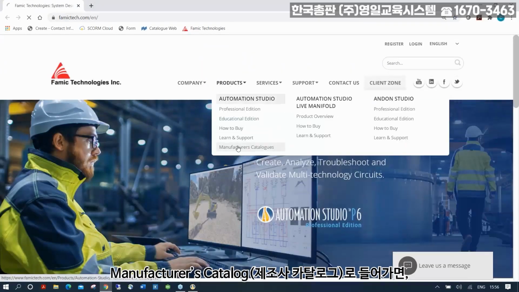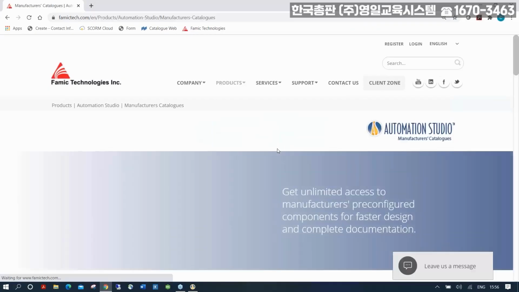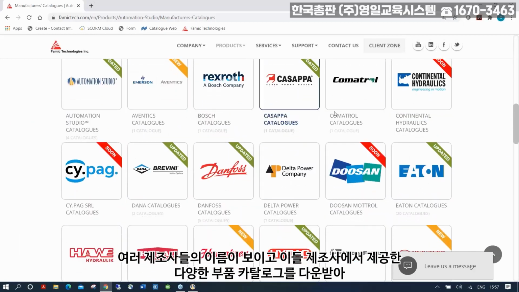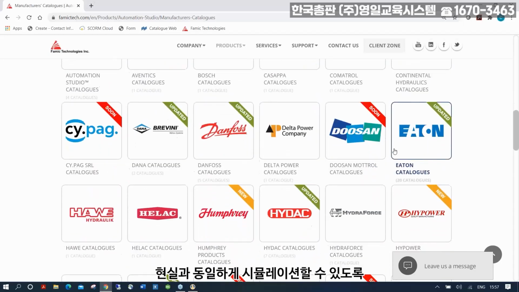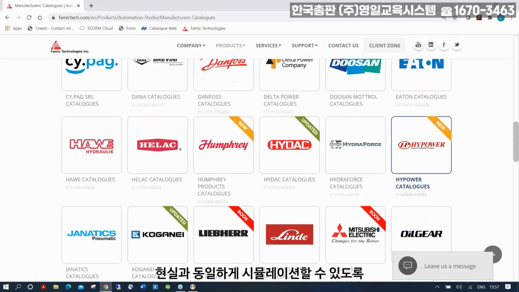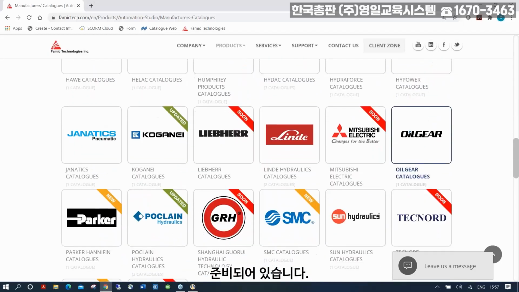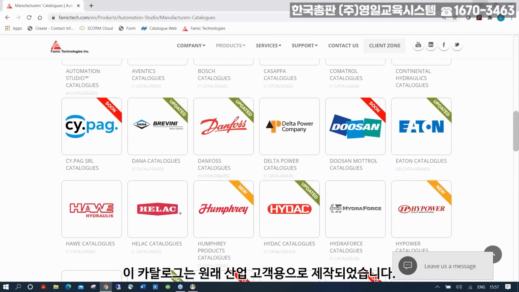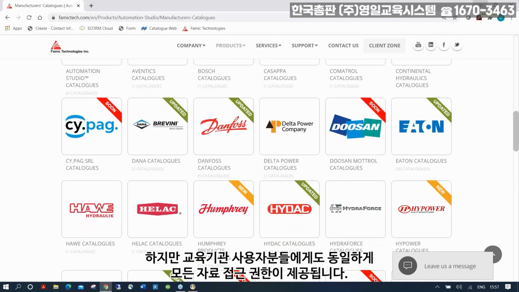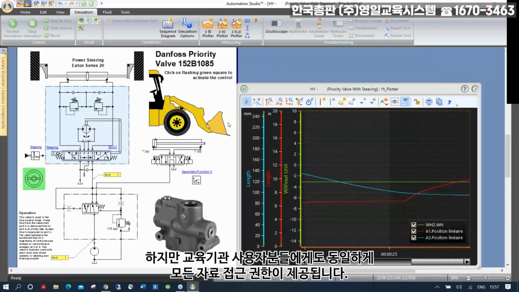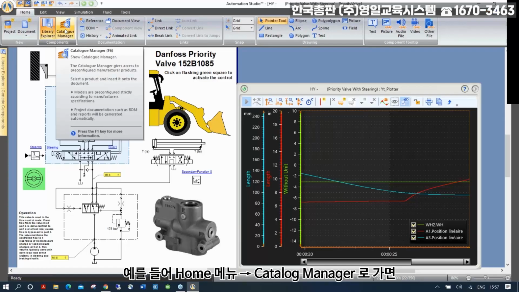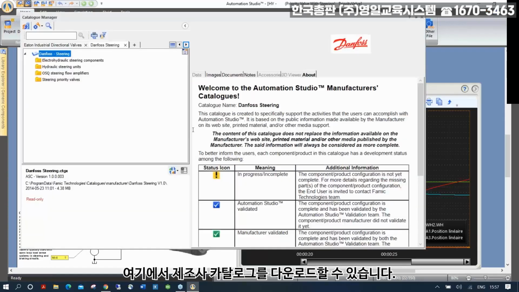So if you go to manufacturer's catalog, you see we have those manufacturers from which we have catalogs of parts that are already made to simulate exactly like in real life. These catalogs were made for the industrial customers, but being a school and having access to everything, you get that. So if I go, for example, home, and I do catalog manager, this is where you would actually download the manufacturer's catalog, okay?